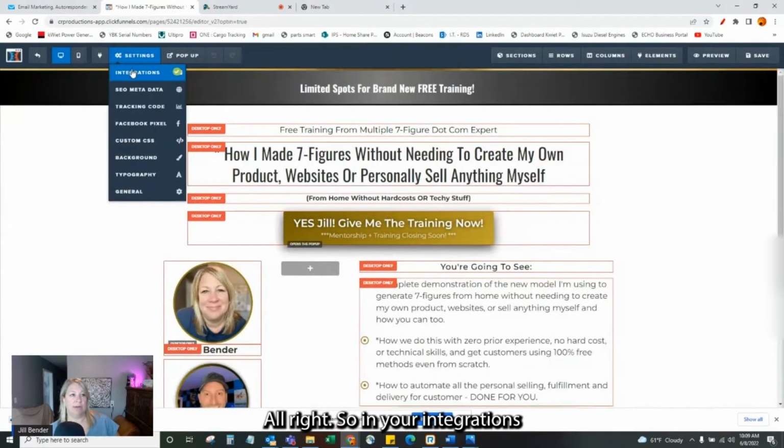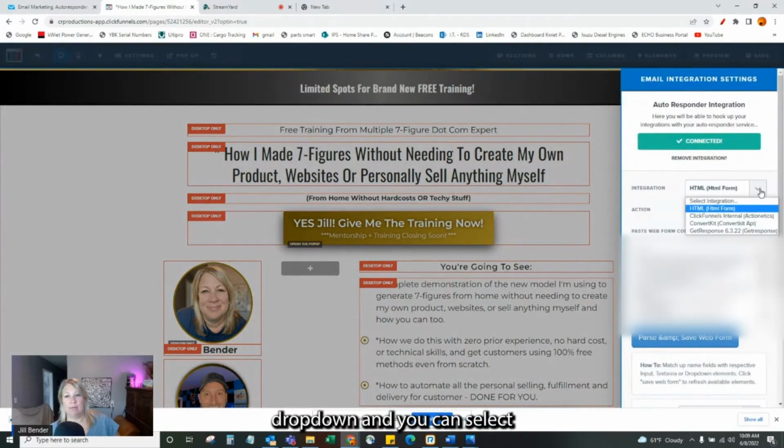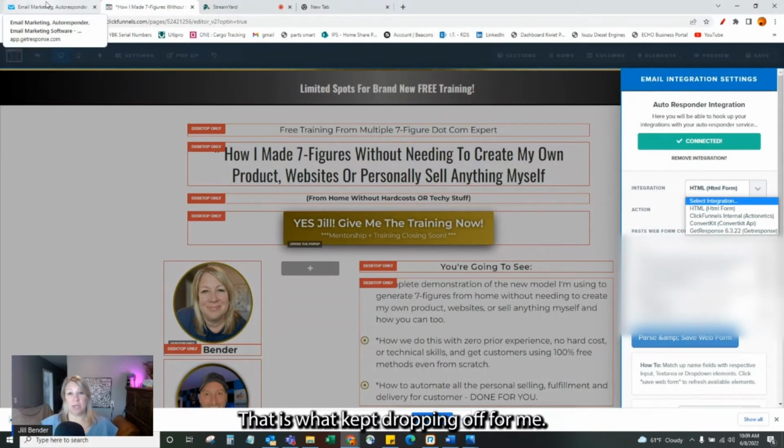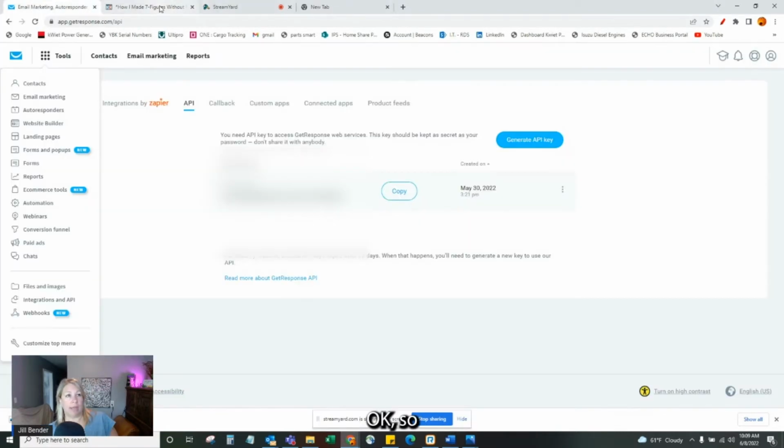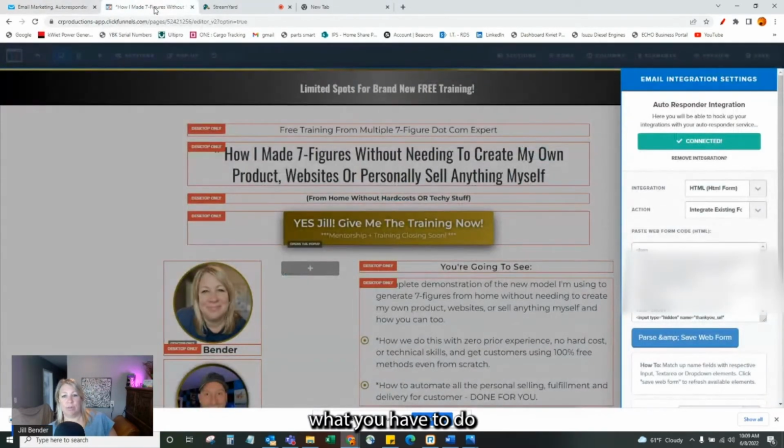All right, so in your integrations, you can do the drop down and you can select GetResponse, and then you pick which GetResponse account you're connecting to. That is what kept dropping off for me. Okay, so what you have to do is create a form code instead. So this right here is an HTML form. Now, how do we do that?